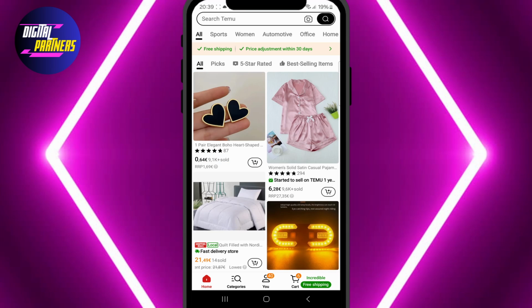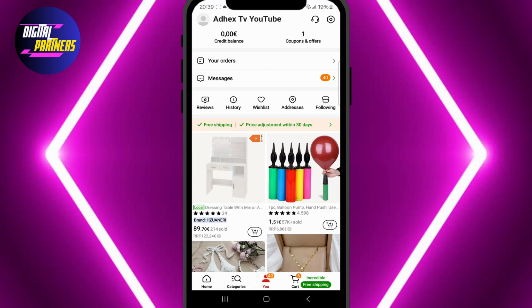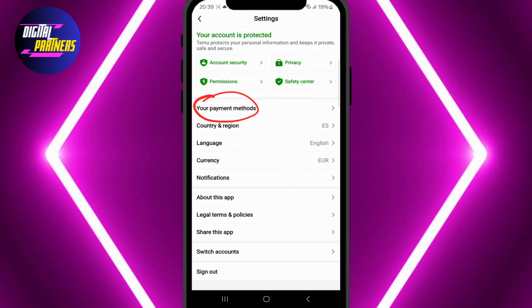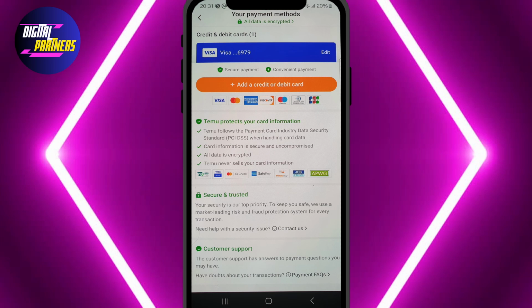First, open the Temu app and go to your account by tapping the account icon at the bottom center of the screen. Next, go to the top and tap on the gear icon. Now go to the Your Payment Methods section. Here you will see all your saved cards and other payment methods, such as PayPal.